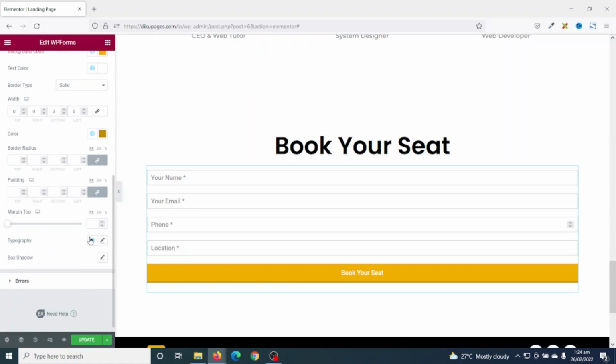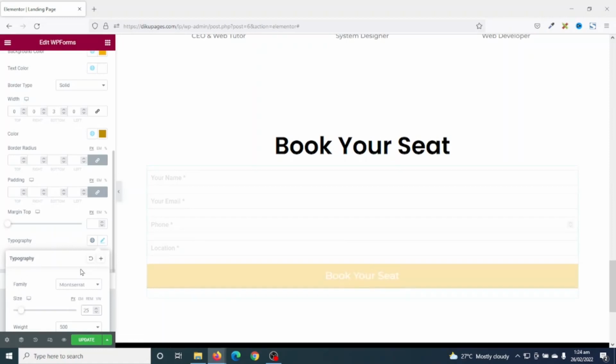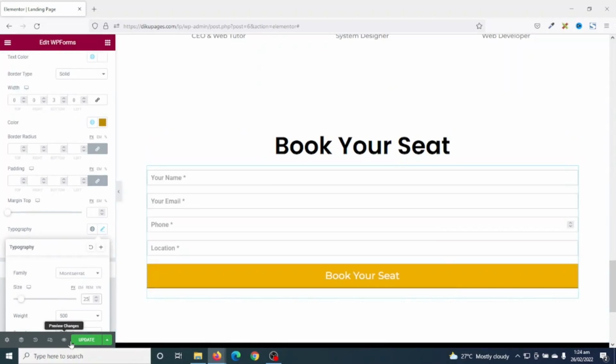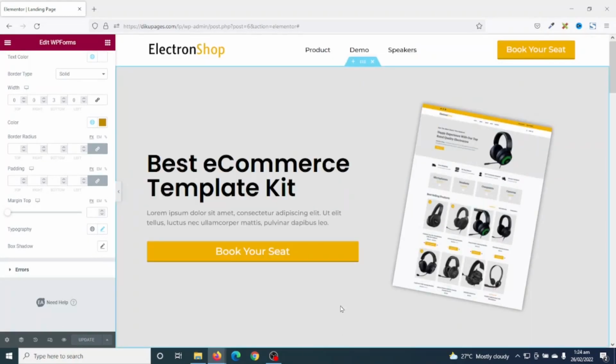Then typography, first of all, I change it to Montserrat. And then the size, I change it to 25. And now everything is set. Go ahead and update.